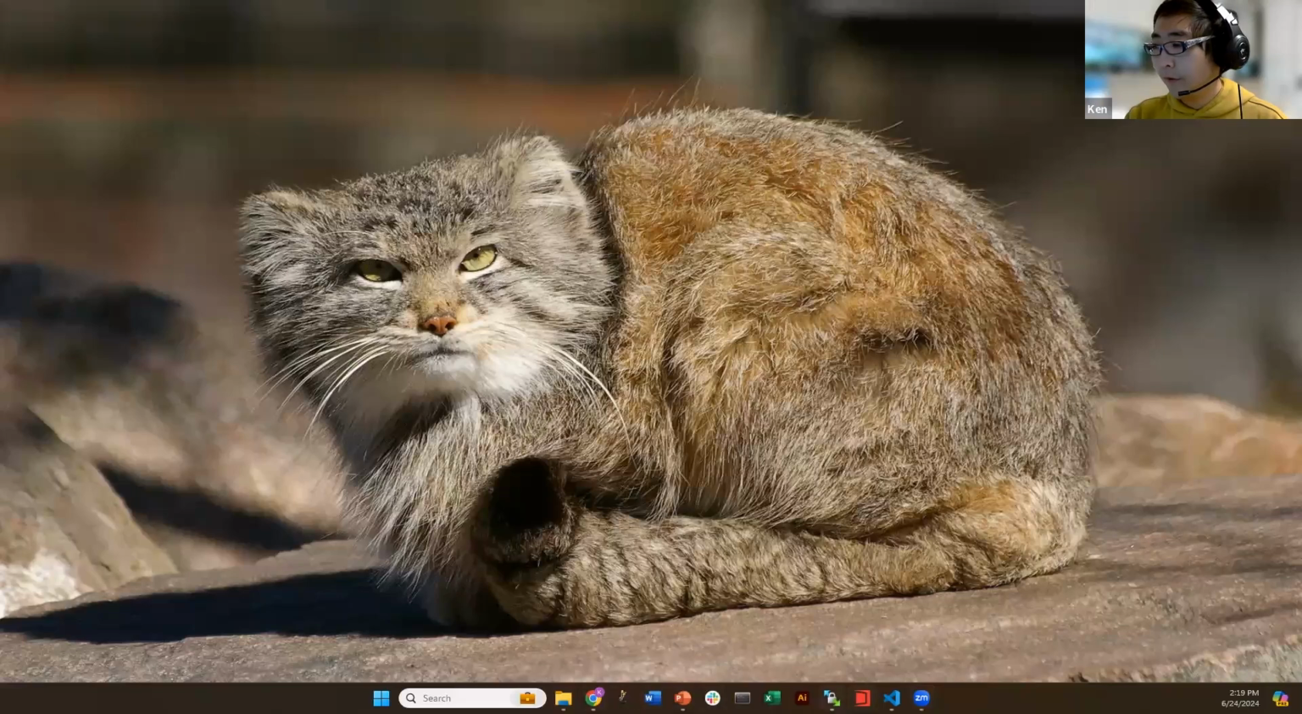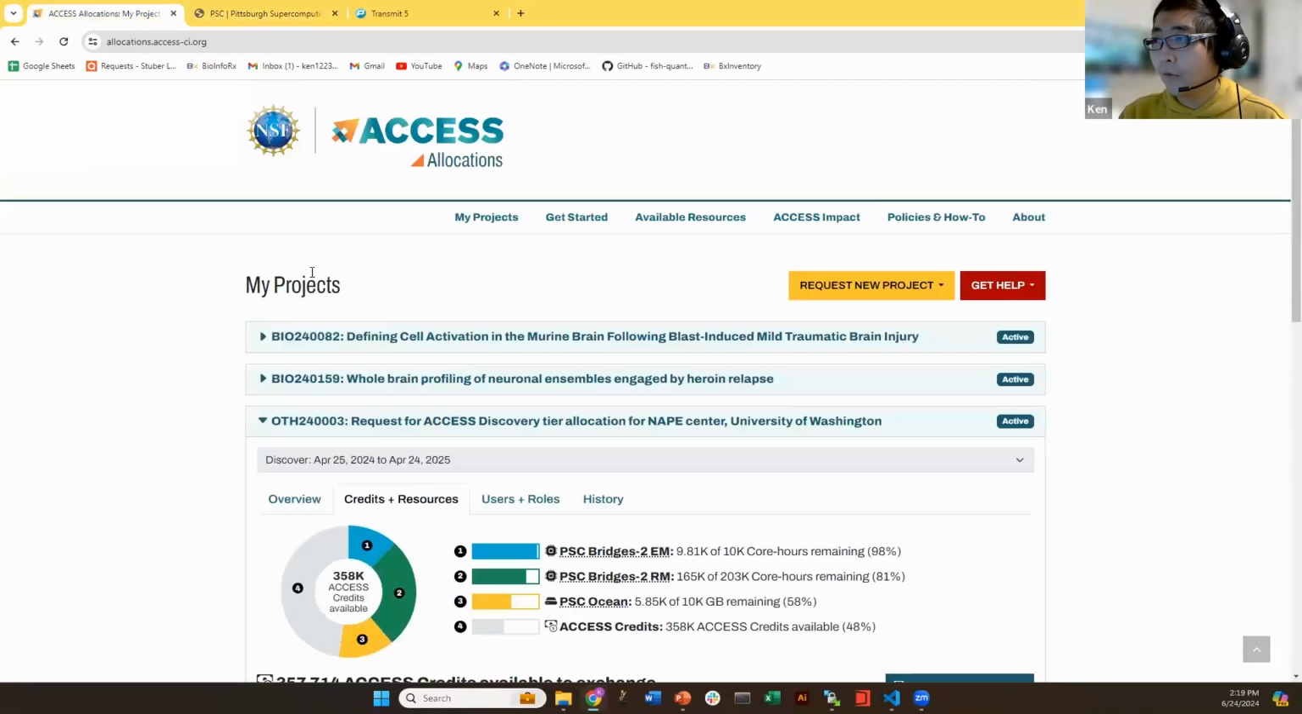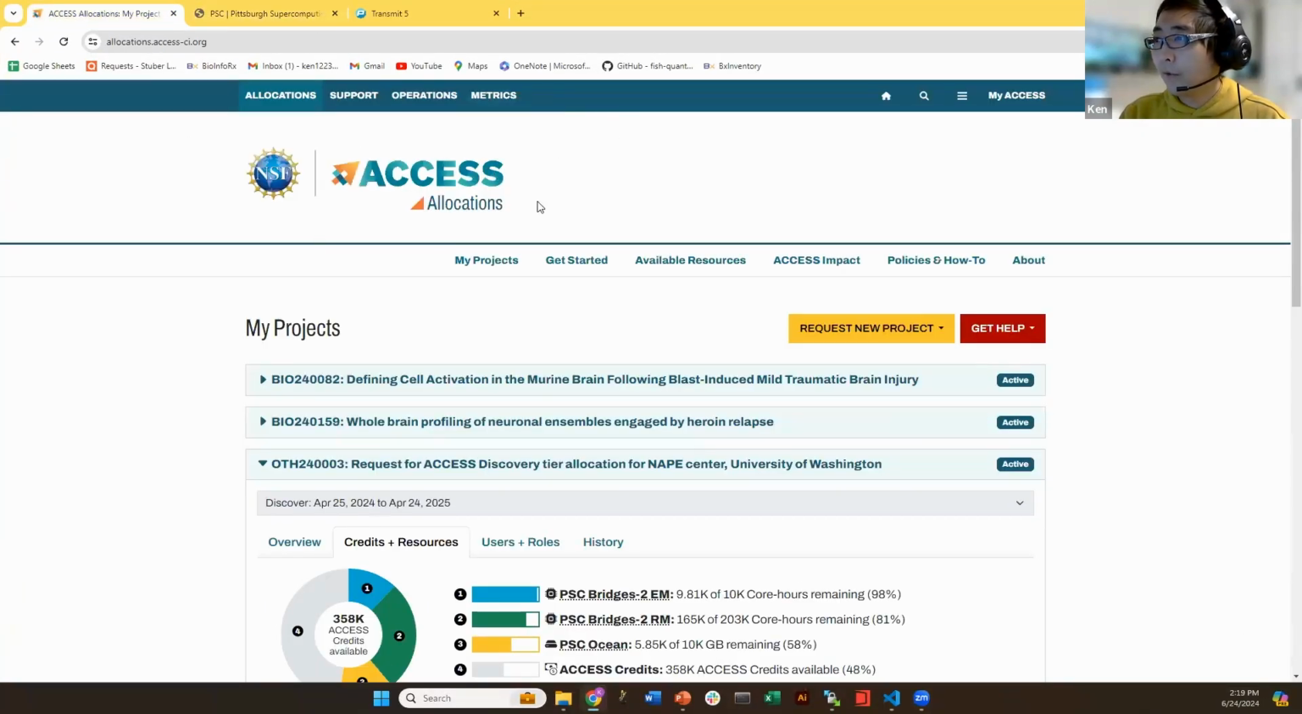The first thing we want to do is to check our access to the high performance computer cluster that we're going to be using. To do that, the first thing we want to do is to go to this portal, Access, which we get credentials from that we can use for getting allocations on the cluster.